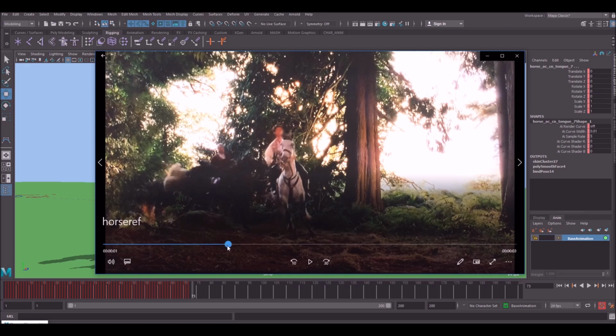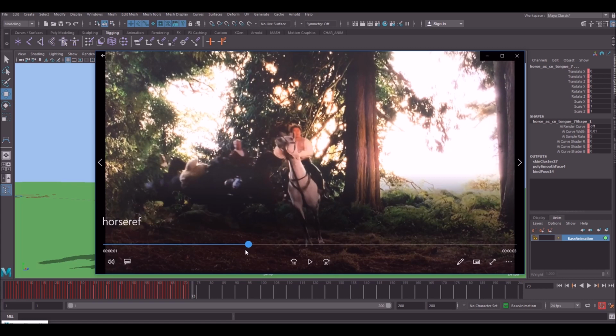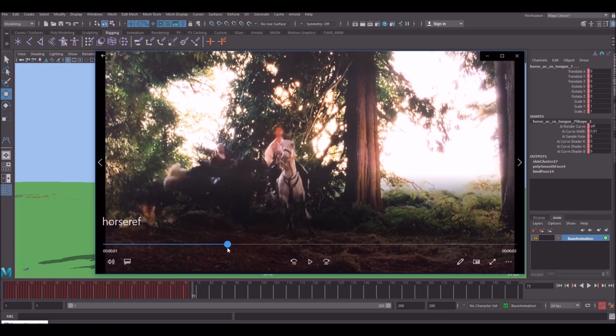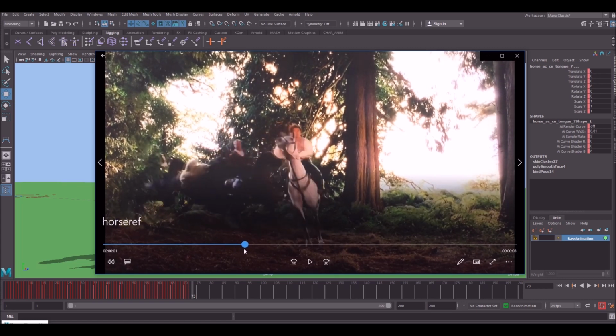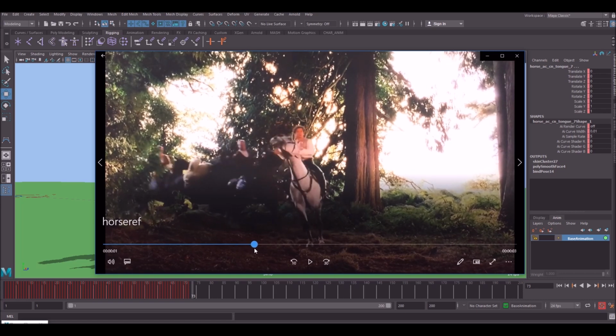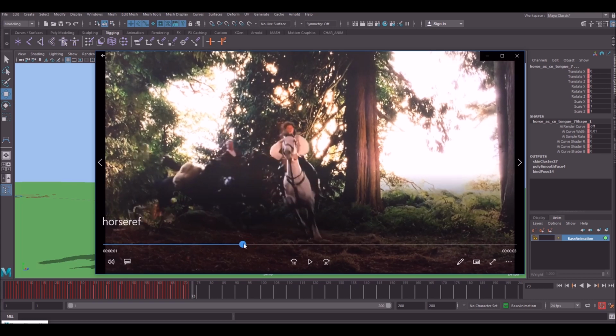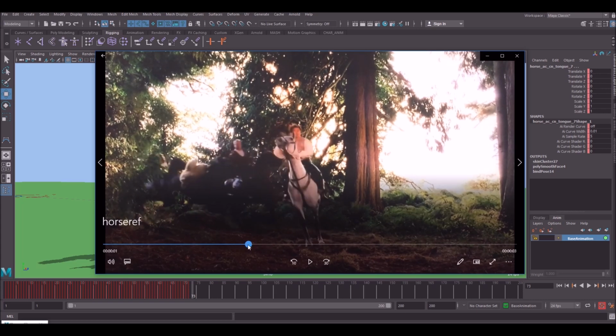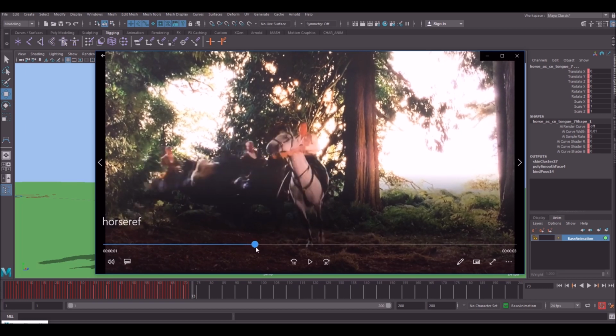Okay, I'd like to break down this reference even further and really explore the mechanics of what's going on here. So as the horse comes around and stops, this will be our next key pose here. And basically what's happening here is the horse is digging its front legs into the floor. And what this is doing is creating a pivot. So it's pivoting on its front legs.